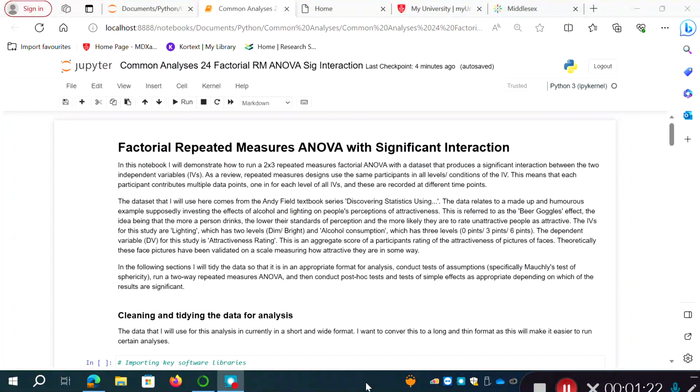So the independent variables, the IVs for this study, are lighting, which has two levels, dim lighting or bright lighting, probably to replicate what it's like being in a nightclub or something like that, and alcohol consumption, which has three levels, 0 pints of alcohol, 3 pints of alcohol, 6 pints of alcohol. And the DV, the dependent variable for the study, is attractiveness rating. This is like an aggregate score of a participant's rating of the attractiveness of pictures of faces. And I suppose this is a made-up example. Theoretically, I suppose these pictures of faces have been validated on some sort of scale, independently measuring how attractive they are meant to be.